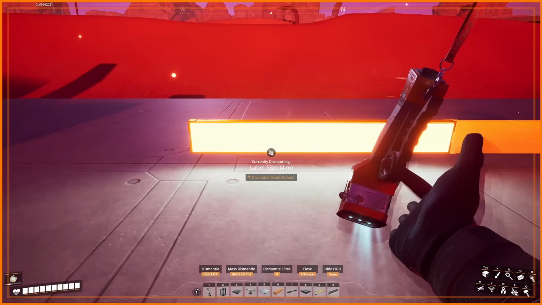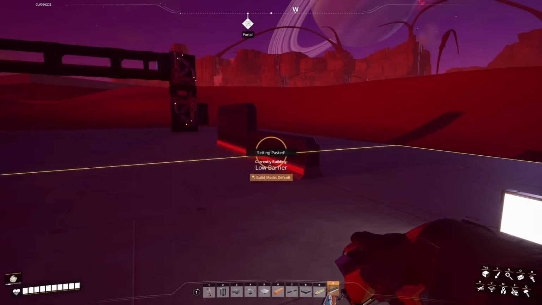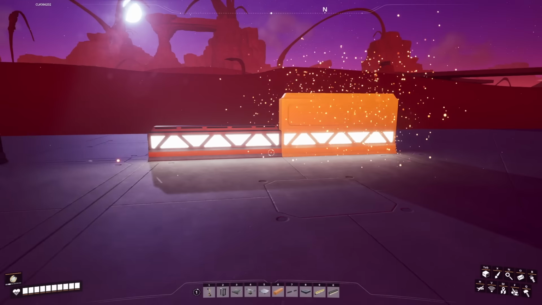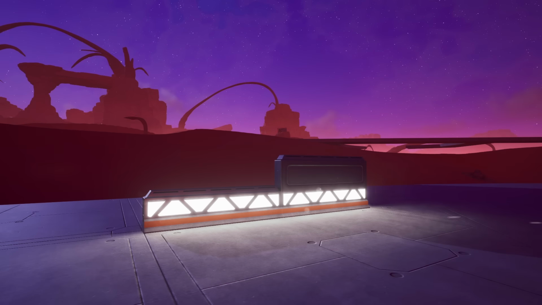And this works for the larger one as well. So there you are, guys. We've had, what, 5 quick tips for you for when it comes to building in Satisfactory.